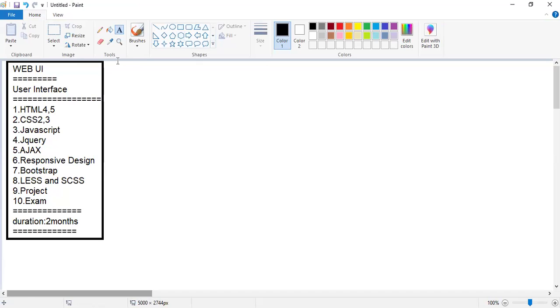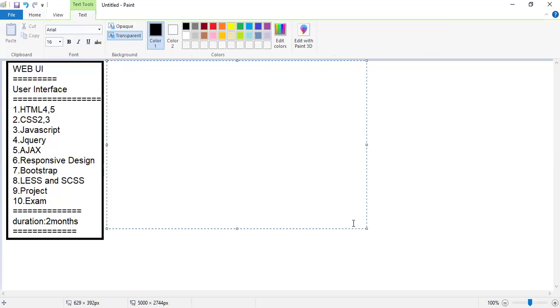Generally I'll cover topic sessions Monday to Friday. The next 2 months I'll complete all these topics. Monday to Friday is a topic session, and on Saturdays I'll go for a project session.